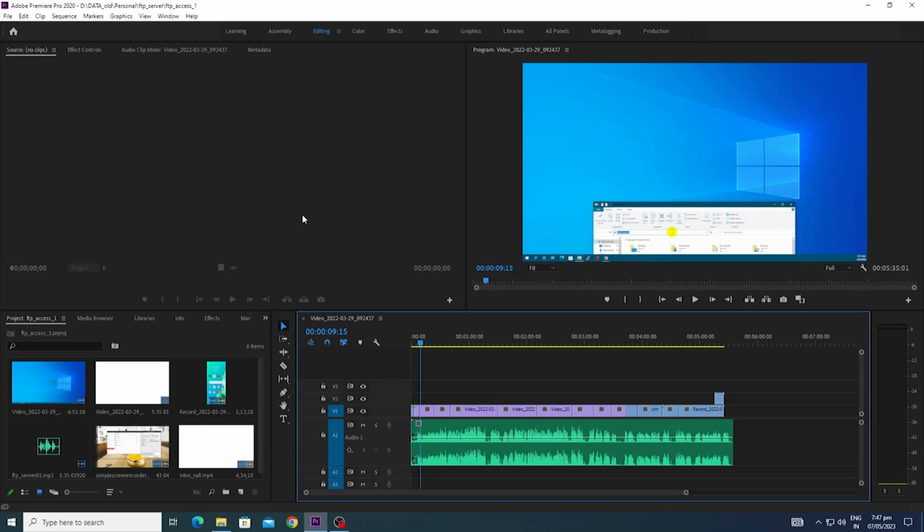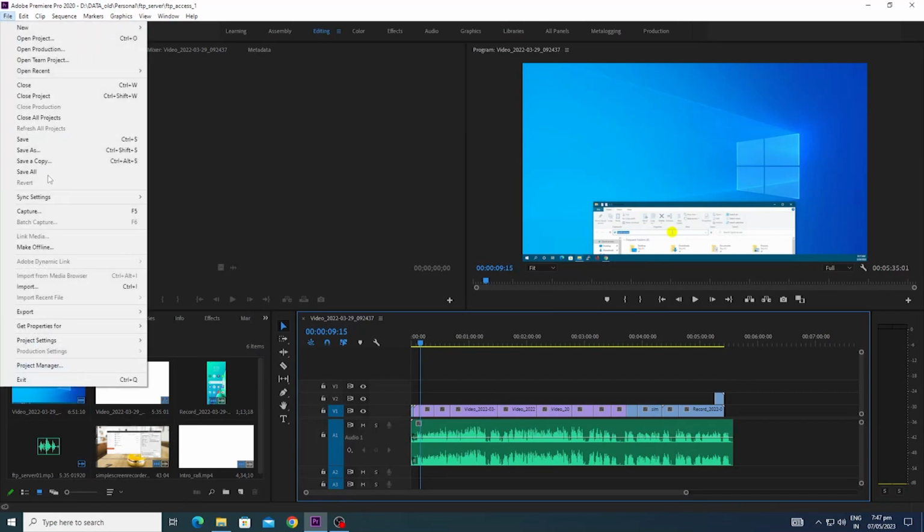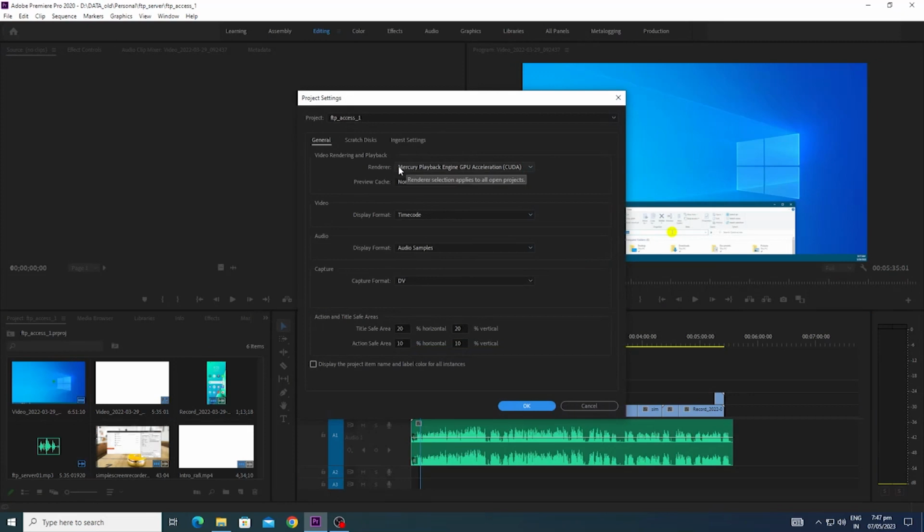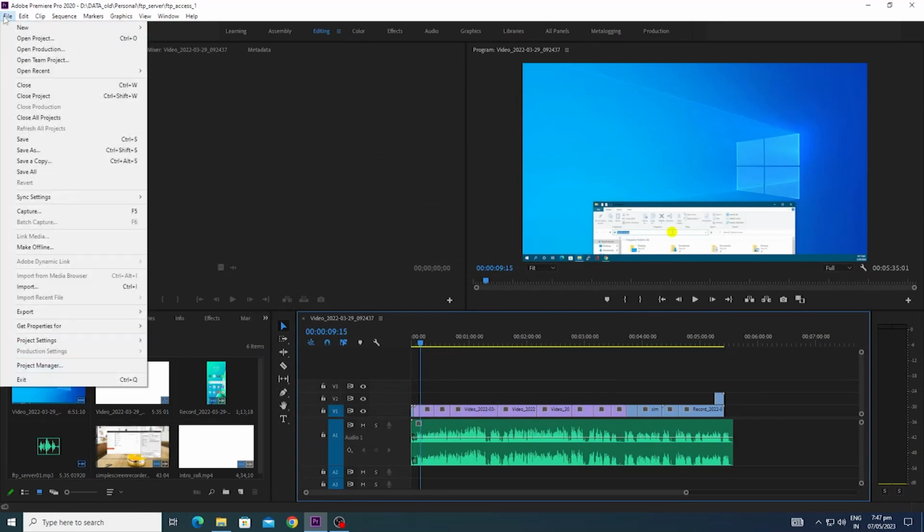So first of all, we need to set the CUDA core setting, and for this we go to project settings, and in here we select general, and here in general we select Mercury playback engine GPU acceleration CUDA in video rendering and playback settings. If you have already installed your GPU with its latest drivers, then this option will appear here. But if you have not installed, then this option will not appear.